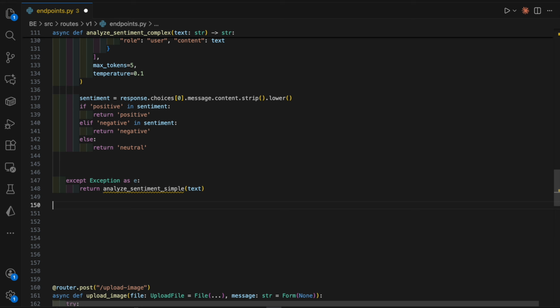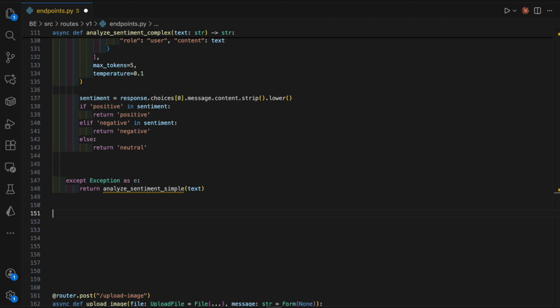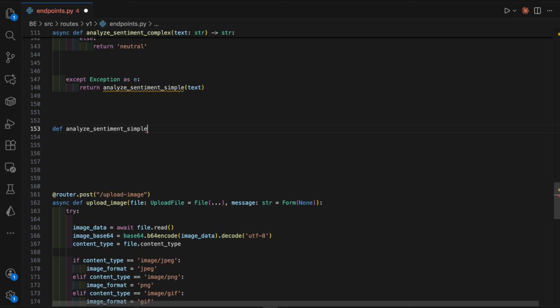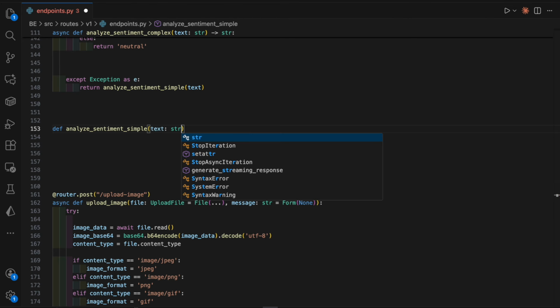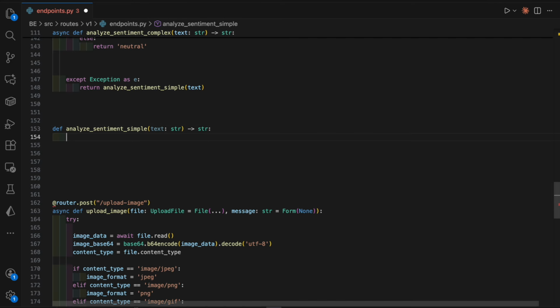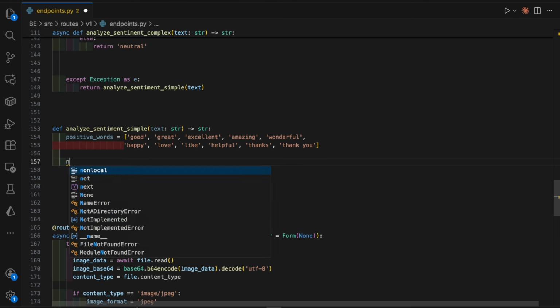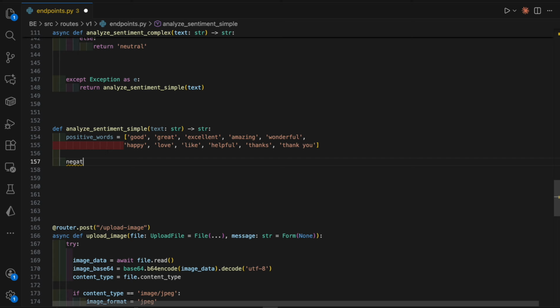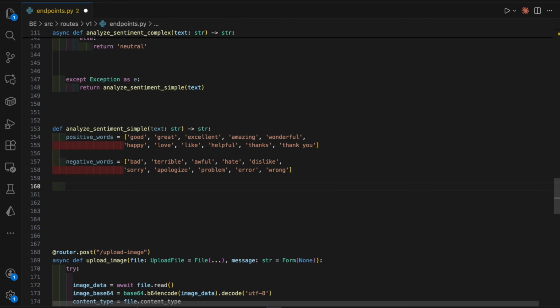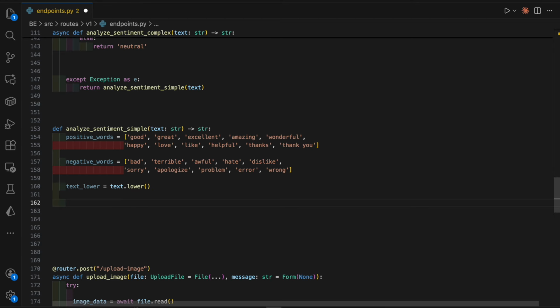So then underneath here, we'll create this function. So here it'll be def analyze_sentiment_simple. That'll take text string and it'll return a string. So we'll have a list of positive words, and then we'll also have a list of negative. We'll convert the text to lowercase for case insensitive matching. So text_lower equals text.lower. Then we'll do both a positive and negative count.